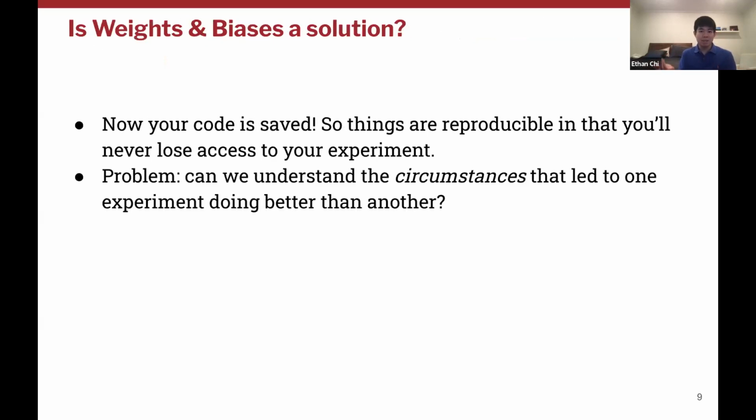Another option is to use weights and biases. This is super common. Now your code is saved, things are reproducible, great. But it's still really hard to understand the circumstances that led to one experiment doing better than another. Weights and biases is great, obviously, but it's no substitute for good experimental hygiene and practices.